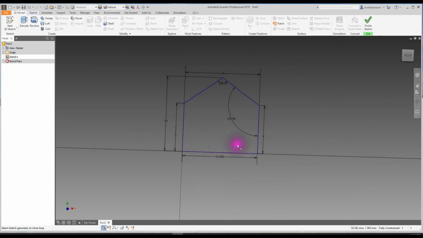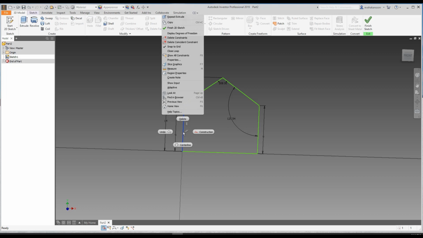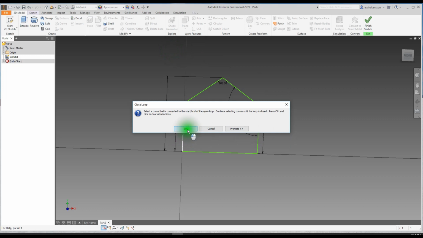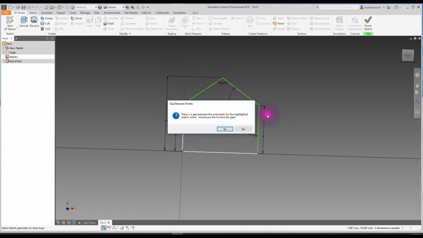But to fix this gap, I need to remove a few dimensions because this is fully constrained and therefore this profile can't be repaired. So let me delete that dimension and that dimension, and then let's do close loop again. So right click on any line, select close loop. We always get this message. Click on this and let's see if it works this time.